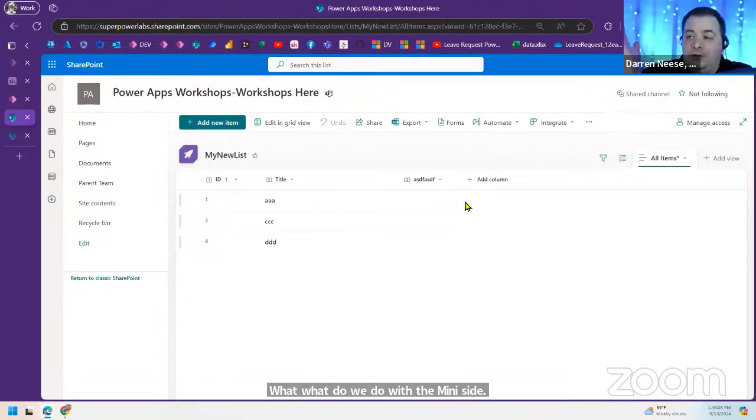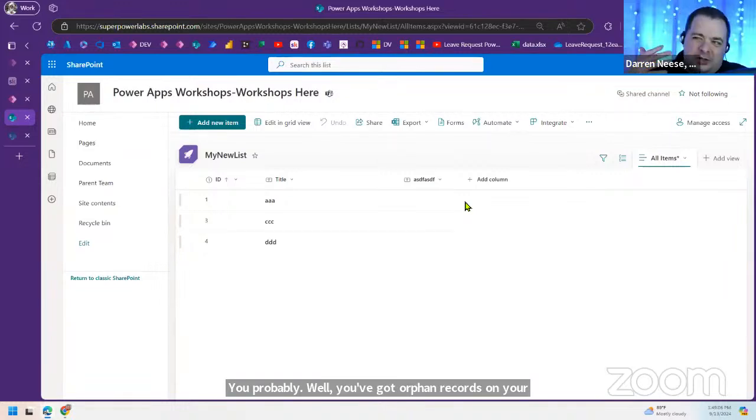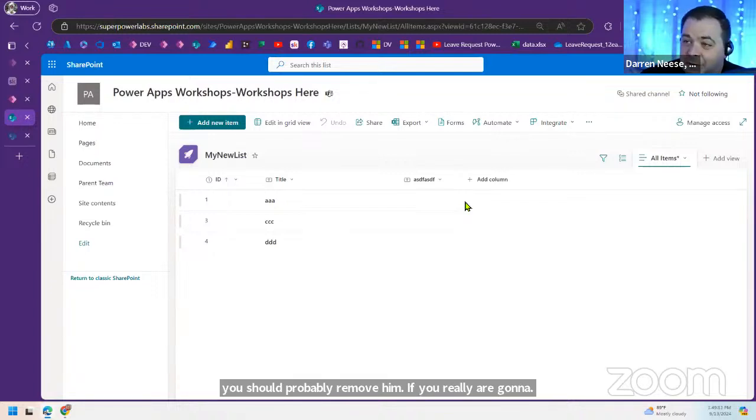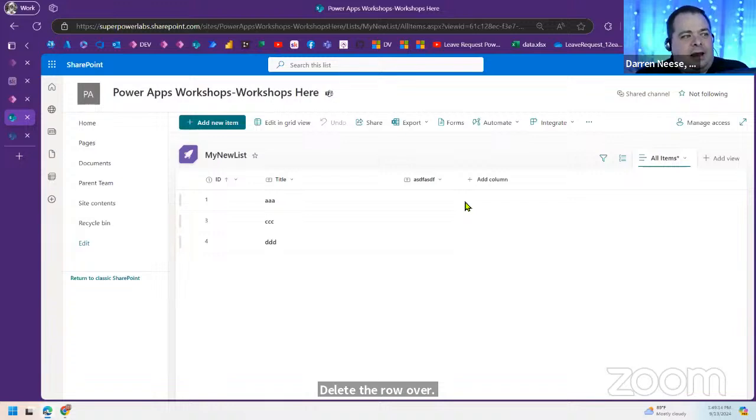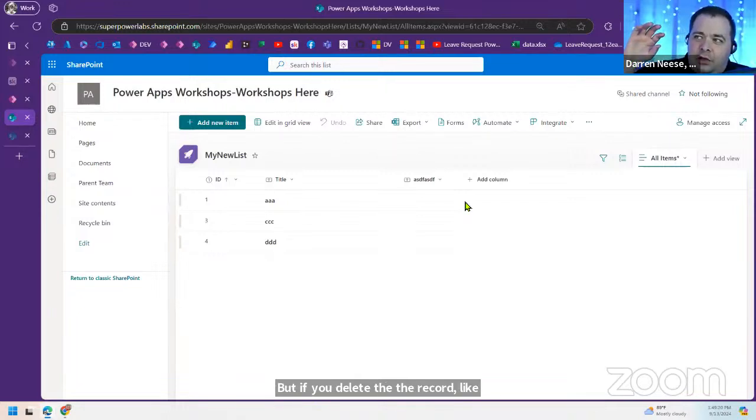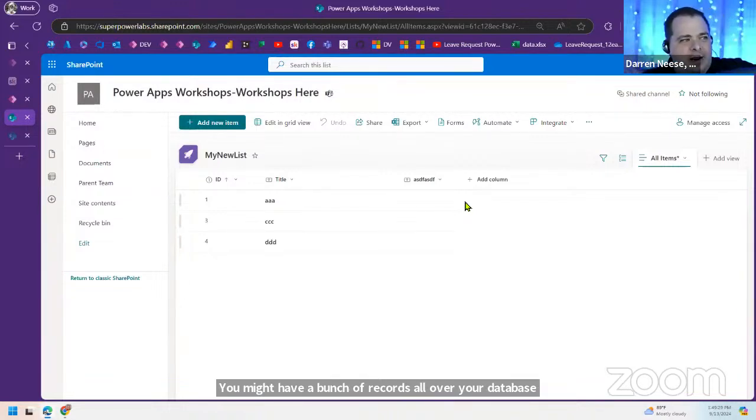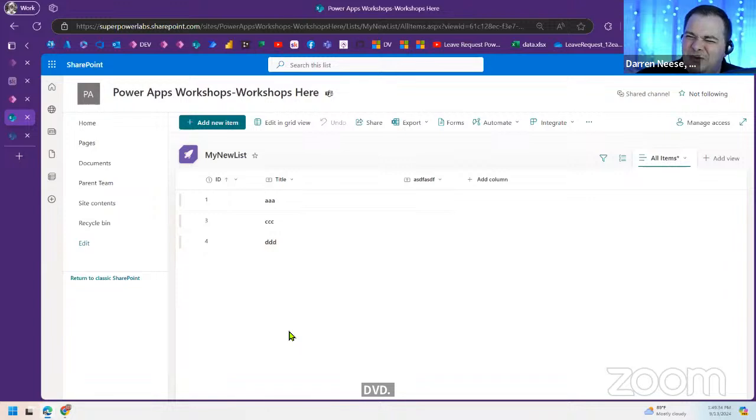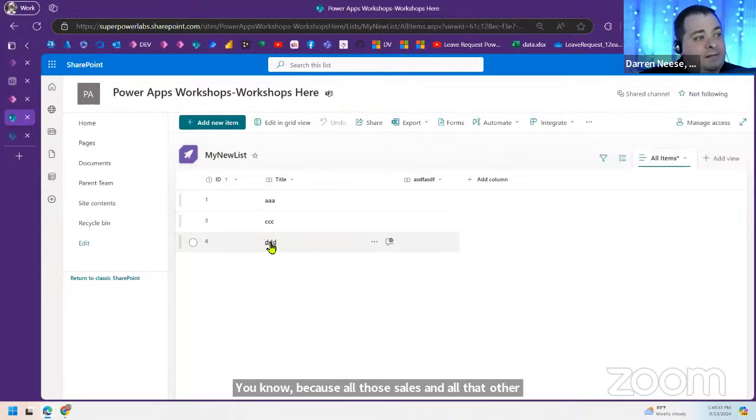You've got orphan records on your hands at that point. So you should probably remove them if you really are going to delete the row over there. Of course, I'd always recommend a backup before doing something like that. But if you delete the record like we just did, you might have a bunch of records all over your database and other tables that were relating to that ID of 2. And if we were to create a new record here, the DDD, and we didn't get 4, we got 2, well, now we've got bad data, because all those sales and all that other data is going to refer to this guy that was not BBB. His name is DDD.